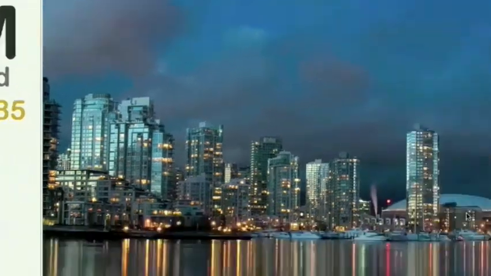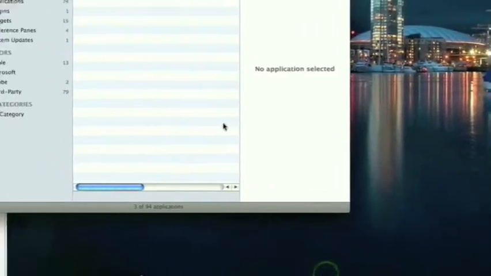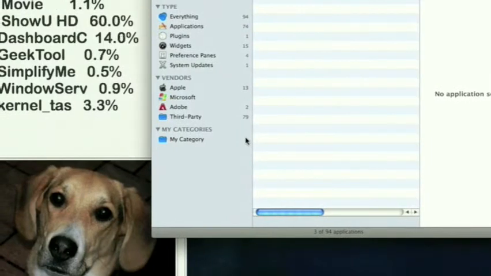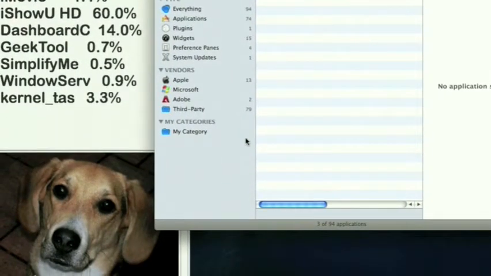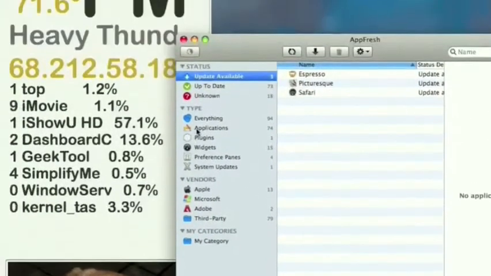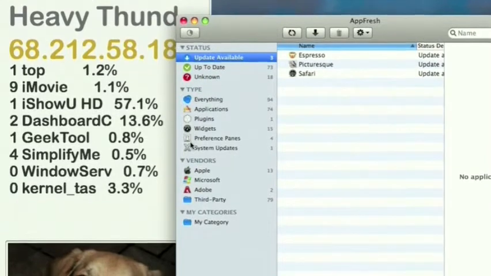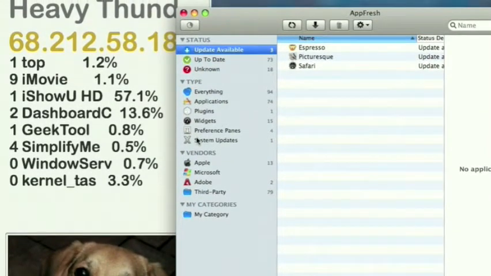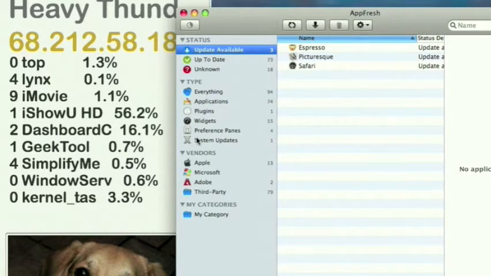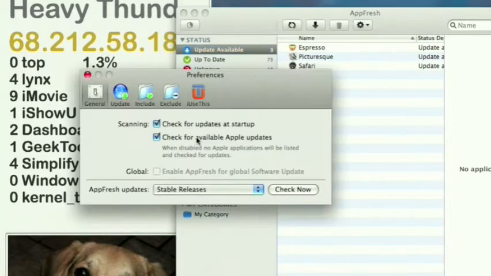The first one I'm going to go over is AppFresh. AppFresh scans all of your applications and checks them for updates. So instead of having to go to your Apple software update for all of your Apple updates and to each individual application for its updates, you can just launch this one application and it will scan all your applications, whether it's a normal application, a plugin, a widget, a preference pane, system update, whatever. It can update them.